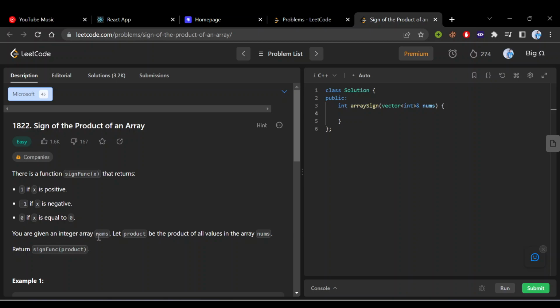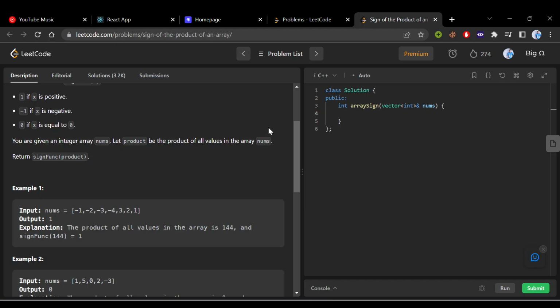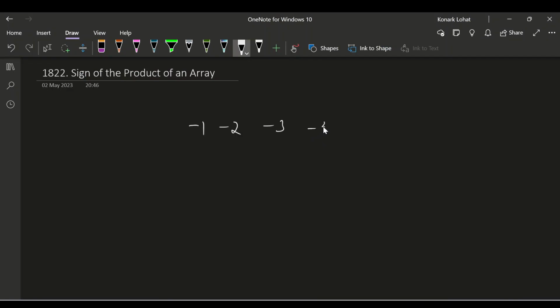You are given an integer array nums. Let product be the product of all values in the array nums. Basically, x is the product of all the numbers given to you in this nums vector or array. Now there are two approaches. The very basic naive method is that you have these numbers, minus 1, minus 2, minus 3, minus 4, 3, 2, 1, and you start multiplying them with each other.